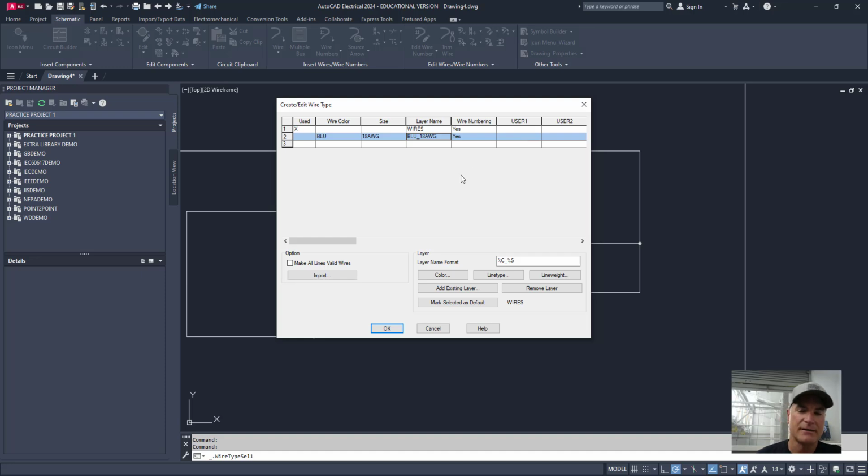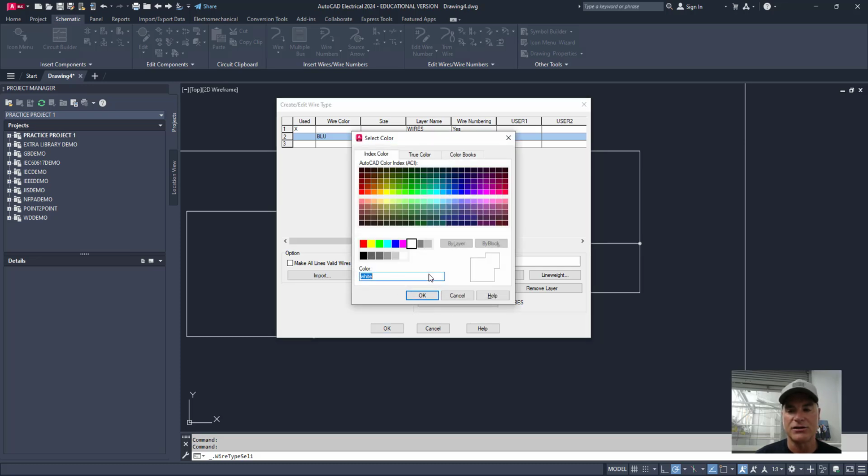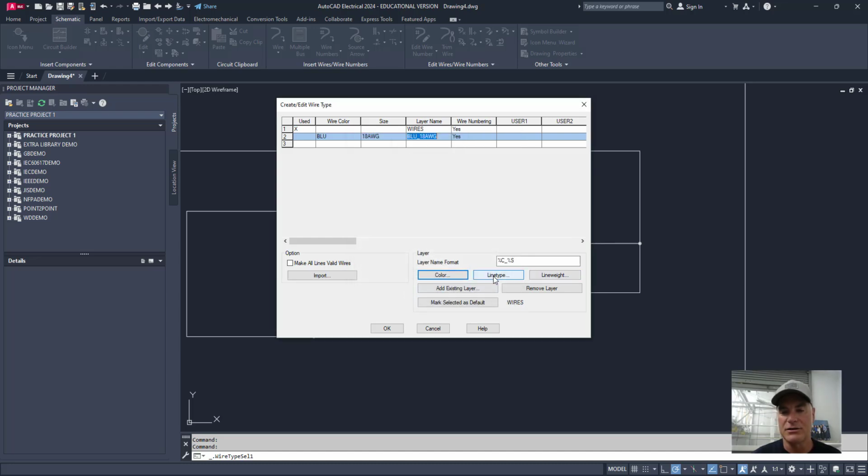Now, when I draw this, if I make this the current layer, it's going to put my wires on that layer. But just because I told it right here that I want it to be blue, it doesn't mean that it recognizes that it's going to be blue. In order to change that, I have to actually come down here. Notice it's highlighted here. Come down here to the color button, and I can say, let's change the color to blue. And I'm going to pick maybe this brighter one over here so it shows up better on the black background. Say OK. I can change the line type.